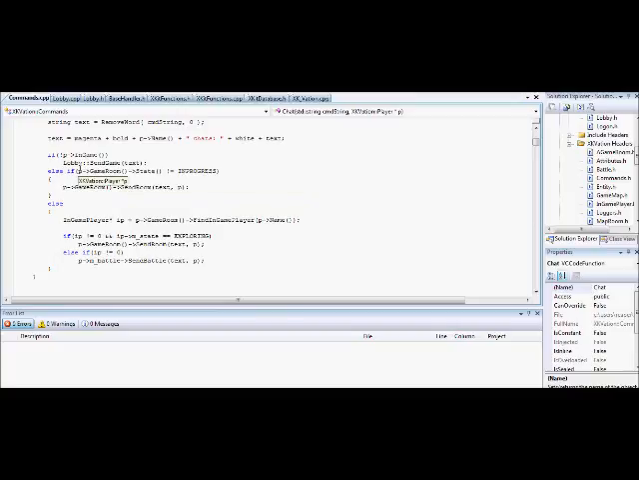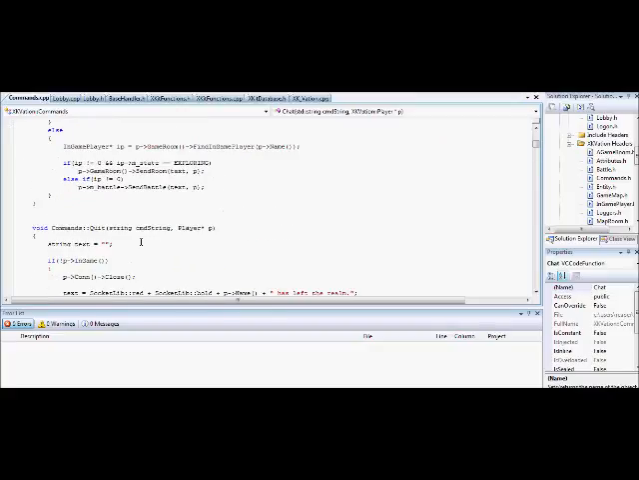Otherwise, if they're in a match, it'll go in here and it'll check if they're exploring the map. So if they are, it'll send it to everyone on their team. Otherwise, it means they're in a battle, and if they are, that'll only send it to everyone on their team who's in their battle. So let's see what's next.